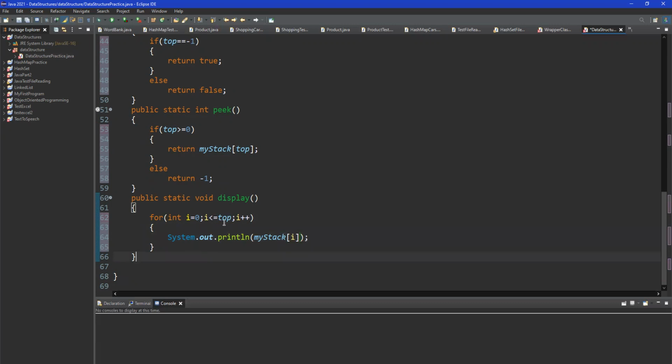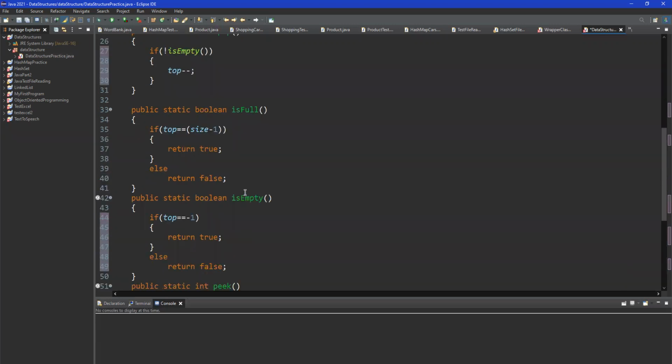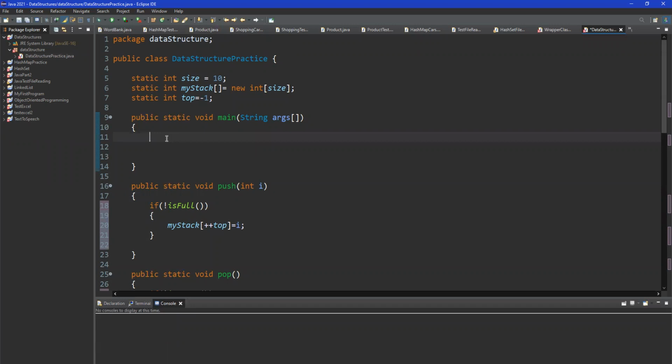Now we can go to the main function. For example, make a System.out here, like 0, 1 for push. Press 1 for push, press 2 for pop. And similarly we can have the other options here. Now we need the Scanner for input and output.